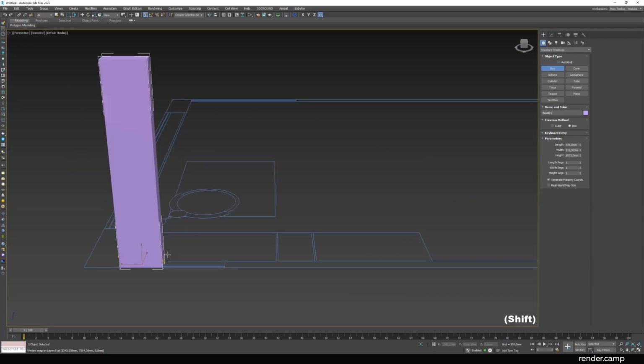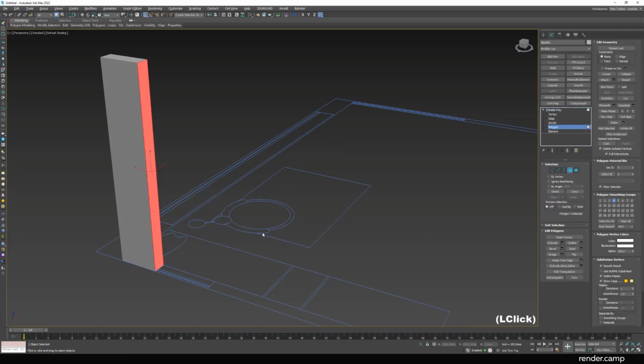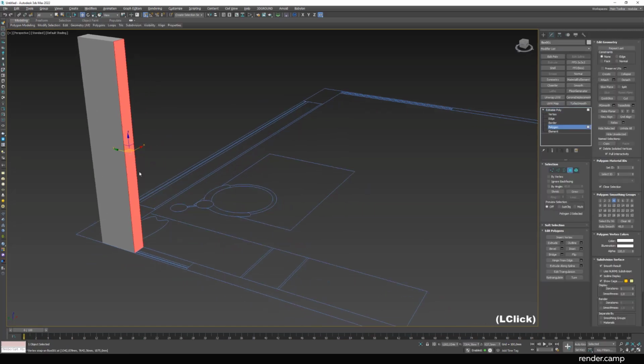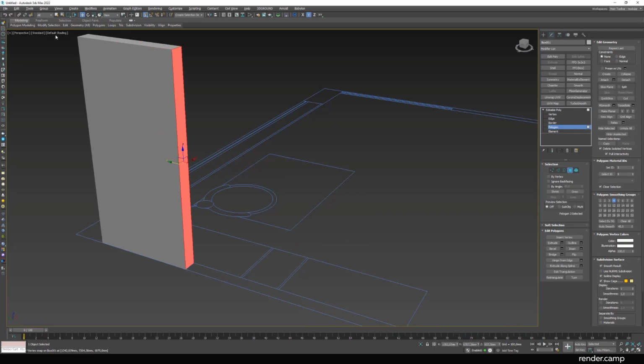Turn off brackets, Shift J. Change the color to gray. Right-click, convert to editable poly. Choose polygon, select it in the viewport. Activate Move tool. Shift held down and drag. Snap to the plan. Press F4 to see all the edges.